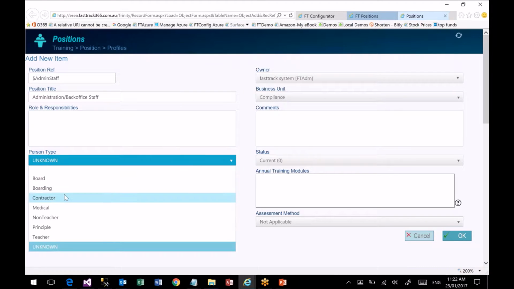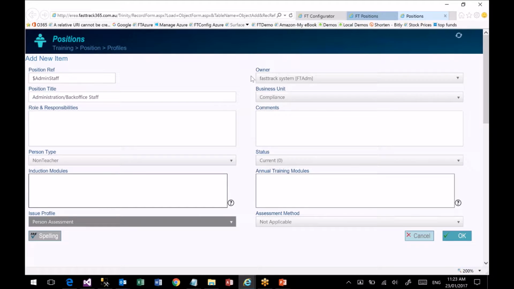and we can select whether they've got any specific compliance functionality. So I guess in this case we're going to say it's a non-teacher. The next thing we've got is the owner. The owner being who will be managing this record, so it's going to be just the FT, the Fast Track administration people. It's part of the compliance unit, and we could state any other comments. The status, you just leave it set at 0. And then these are the two main things we've got to look at.